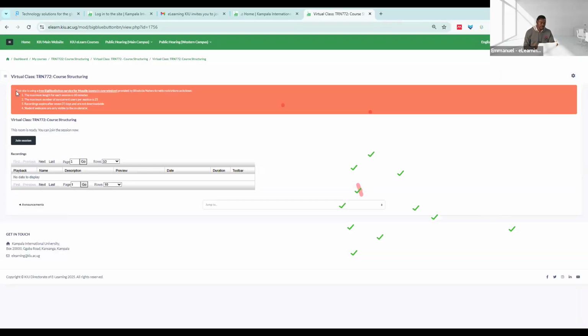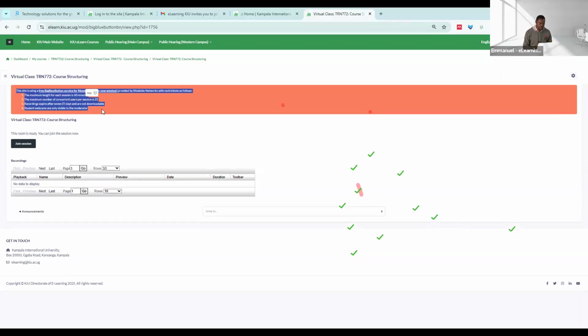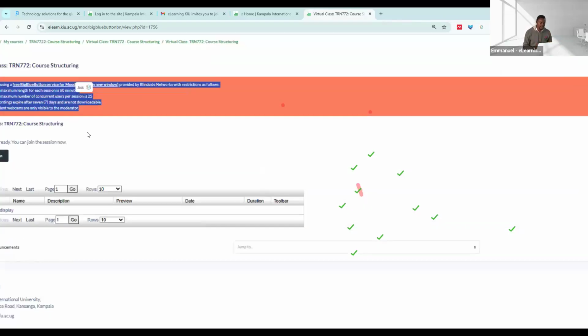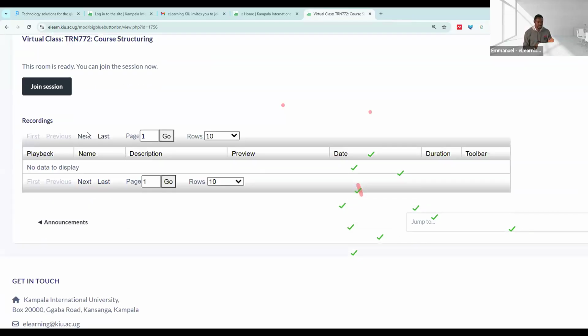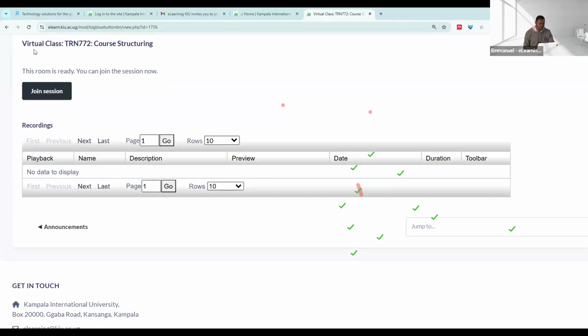Now, you are not likely to see this information here on your own dashboard. These are the things you're likely to see on your dashboard. You will see the name of the virtual button. You will see join session. Now, some lecturers must have attached a PowerPoint to their virtual class. You will definitely see it on this particular page, so you can easily download the PowerPoint for those classes.